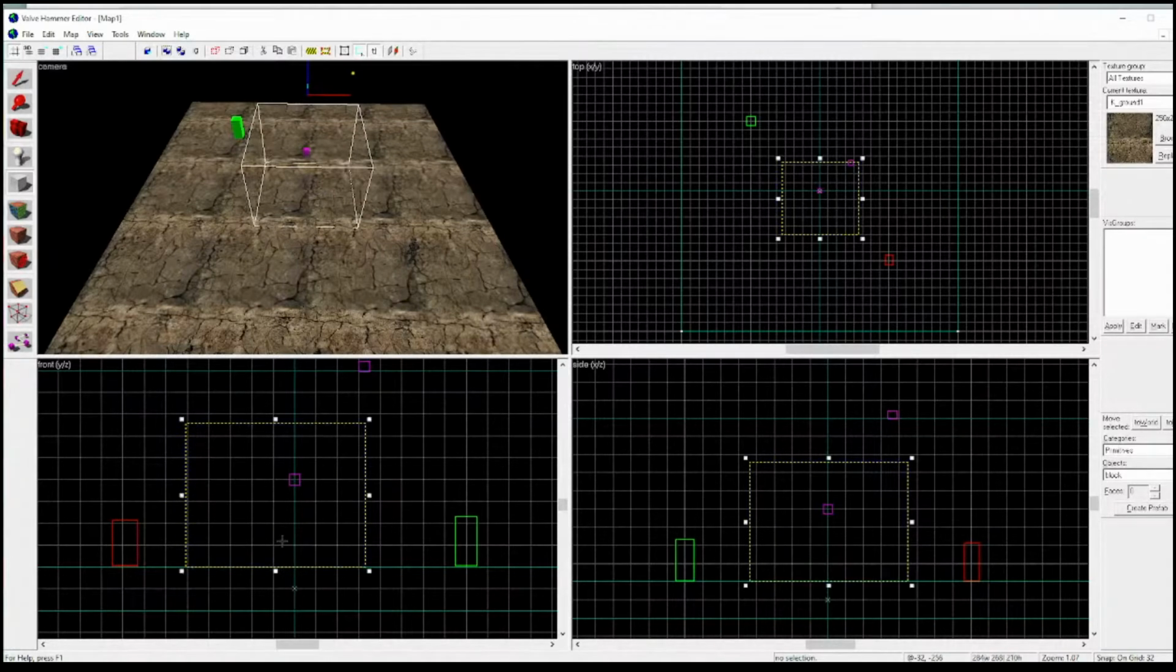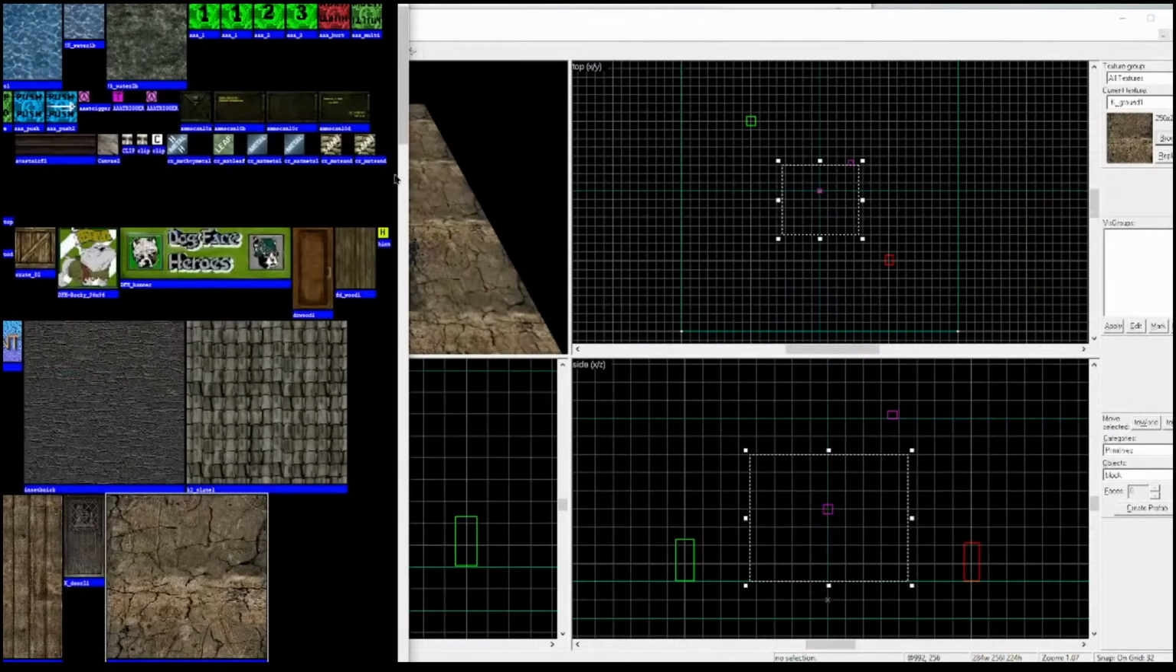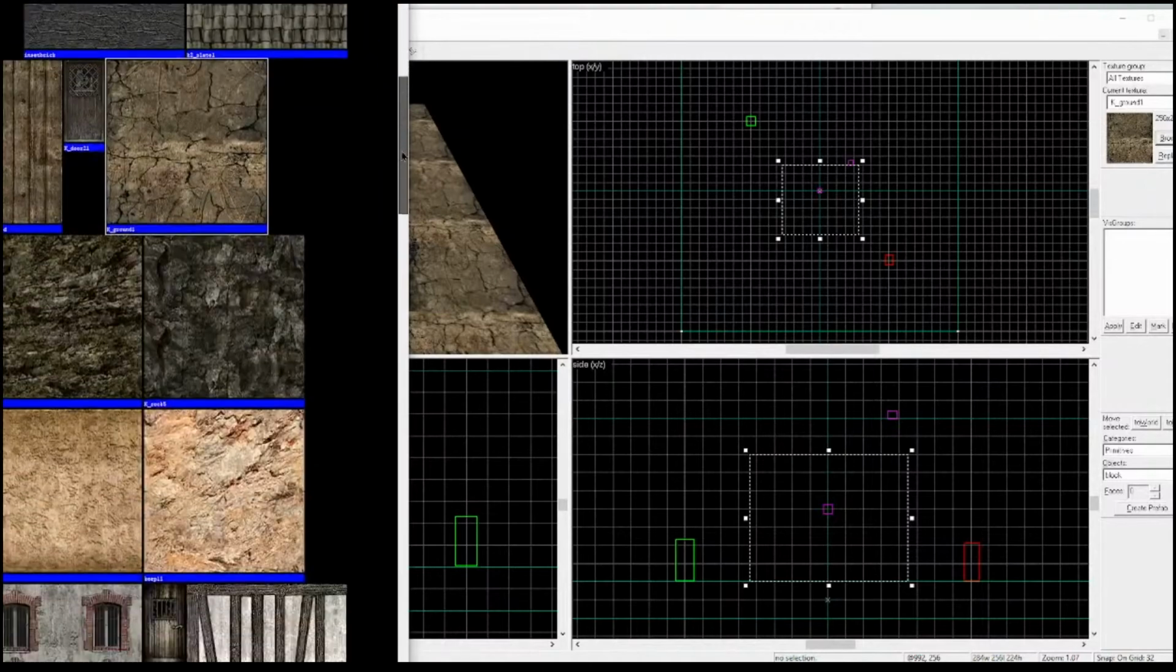Generally I don't like to have really odd numbers for buildings. One of the reasons is these textures. If I go over here to the upper right hand corner where it says textures and click on browse, let's go down and look at the building textures.